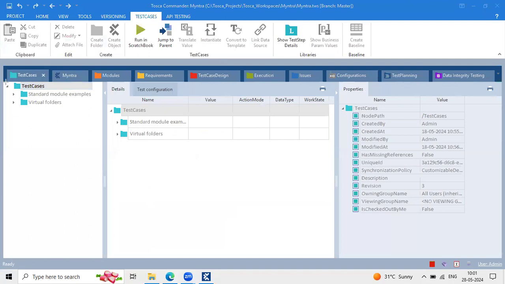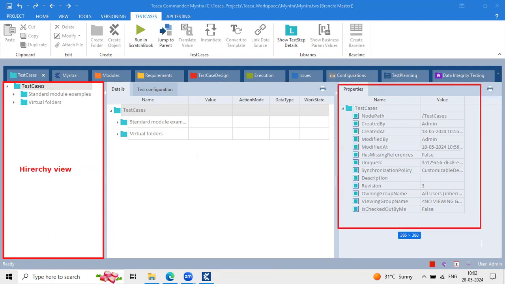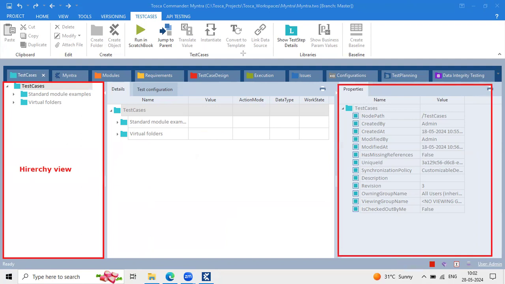The left side, what are the parts I'm highlighting here? We can say this one is a hierarchy view. And this one, we can say, is a detailed view. This one is a properties pane. And here you can see the details tab.